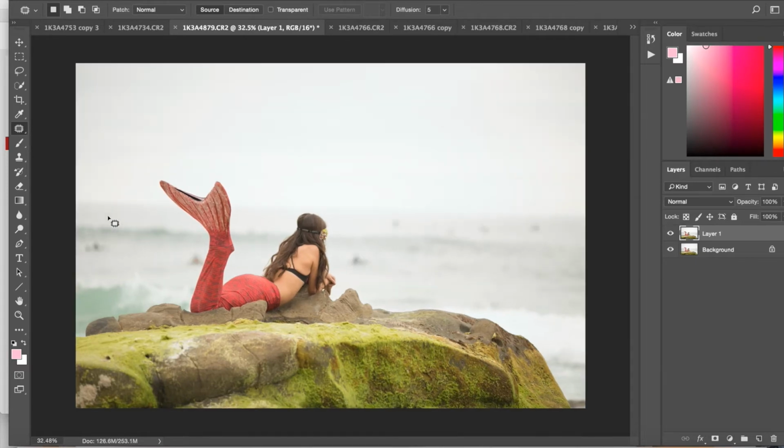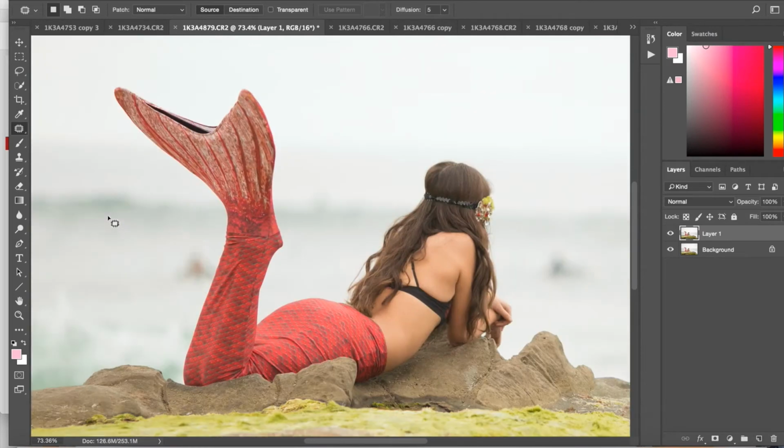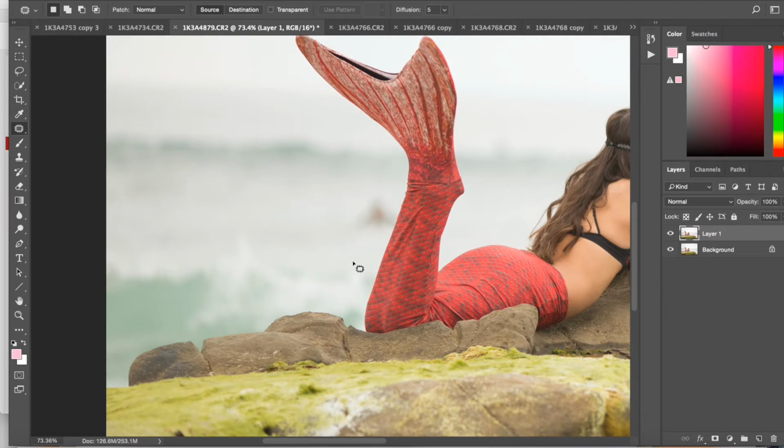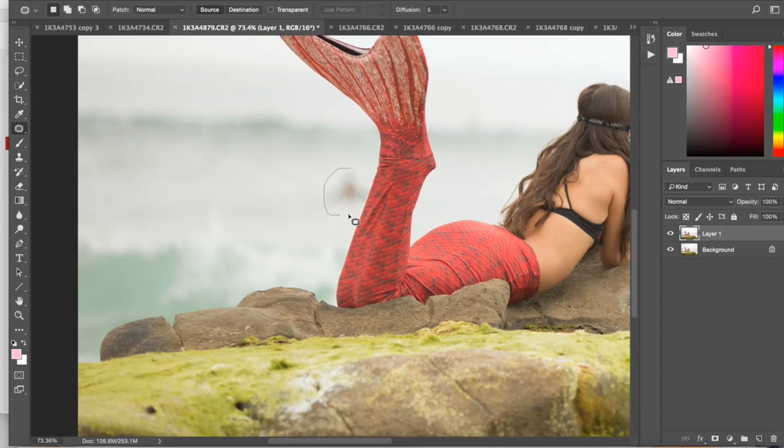Okay, so I've selected my patch tool, and then I'm just going to go to each little blob that's in the water and I just circle around it, and then I drag that spot to a clear spot on the background that I want to replace it with.